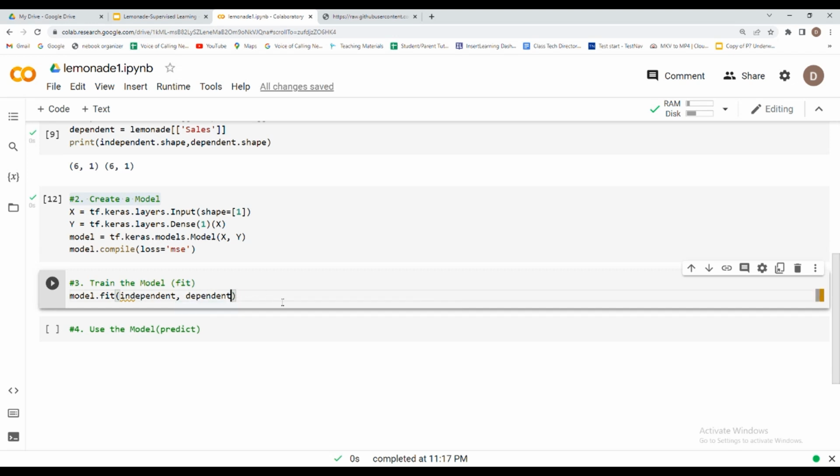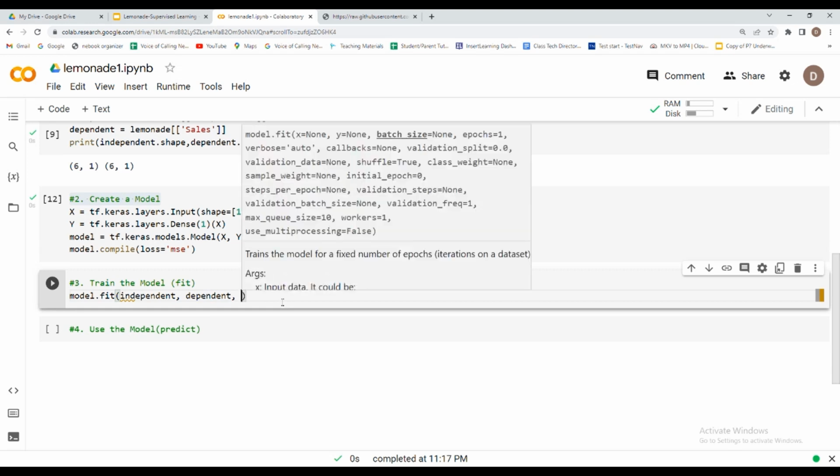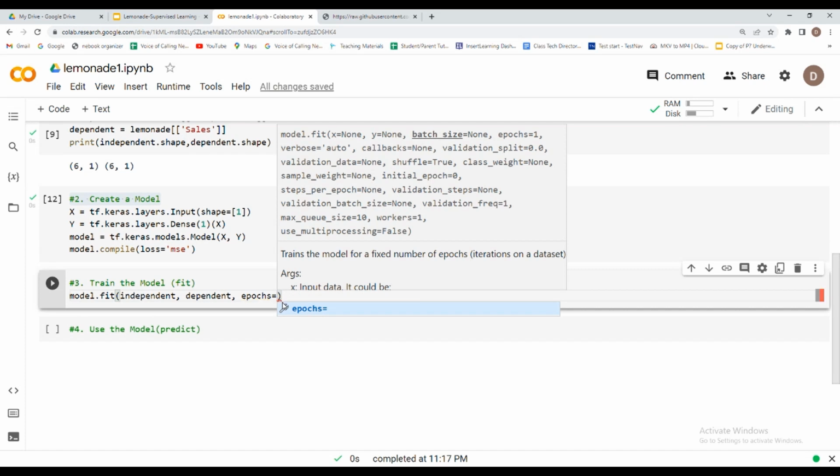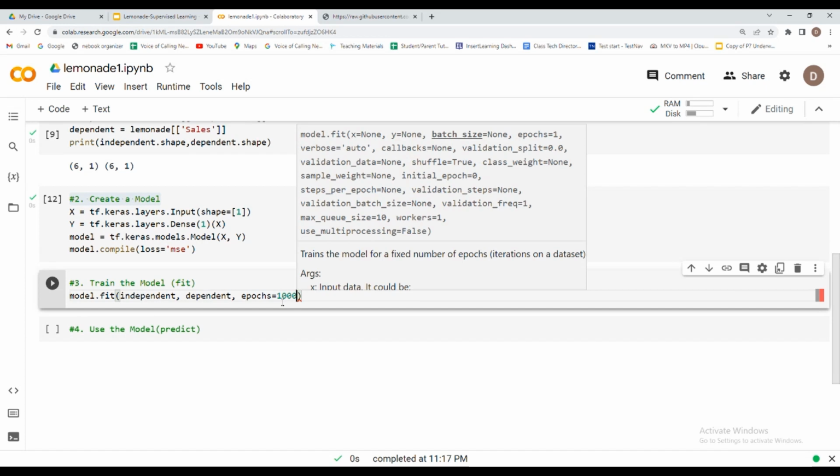Then we have something called epochs. I don't know if I'm pronouncing that right, but epochs is a hyperparameter, and it defines the number of times that the learning algorithm will work through the entire training data set. You could think of it as a for loop, basically the number of times that it's going to train. Obviously, we want it to train multiple times, and because our computers are fast, let's start out with 1,000.